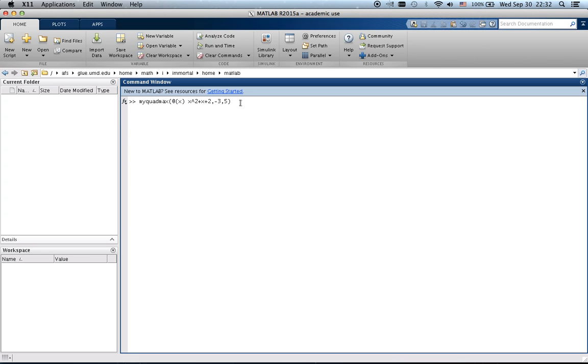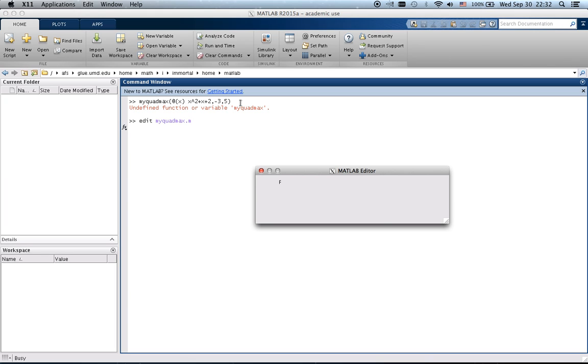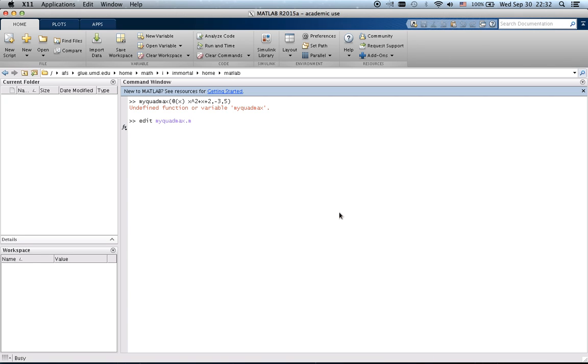Right? Now if I try to do this now, it's going to error, because the myquadmax function doesn't exist. So we're going to create it. The first thing we do is type edit myquadmax.m, notice the same name. It's going to ask me if I want to create it. I'm going to say yes. It's going to open a window.